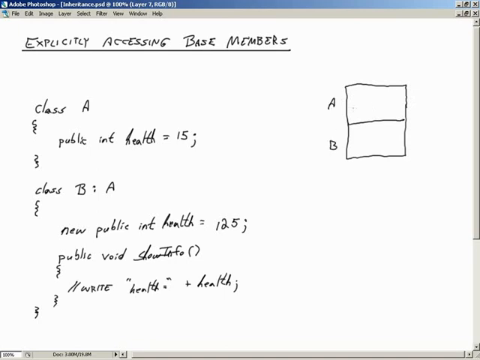Inside of A, it has a health. And health is equal to 15, as it was initialized that way. Inside of B, he has a health. And we made it 125. You may wonder why I'm not drawing the method. We all know that the method is back in the object type in the lookup table. So this is what we actually have at the moment.